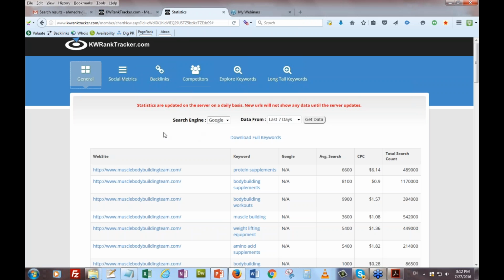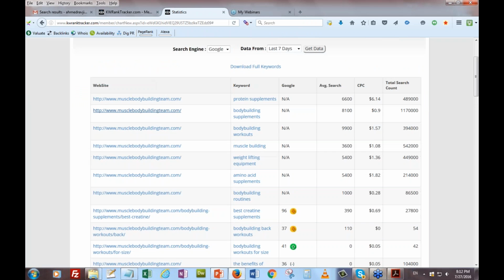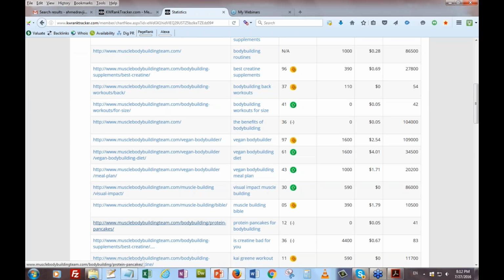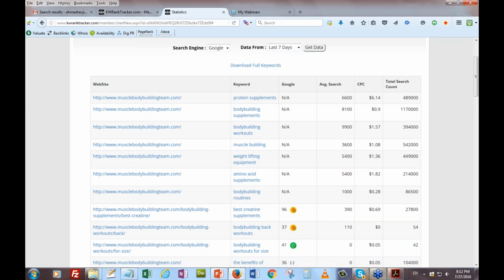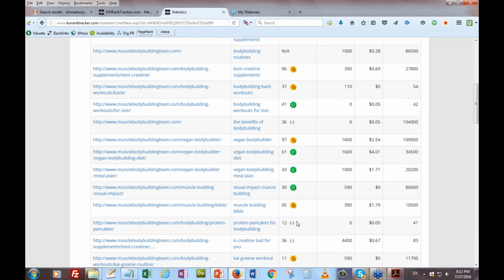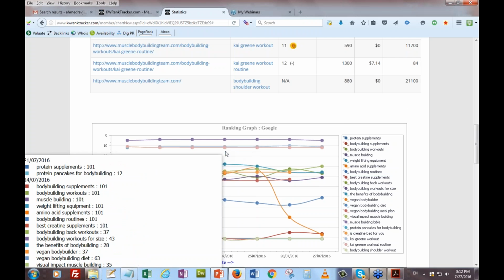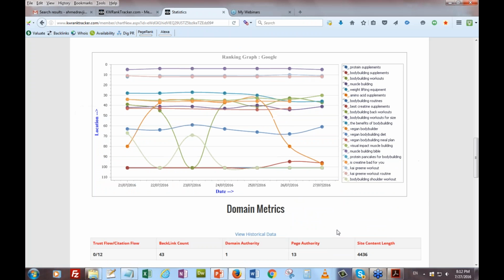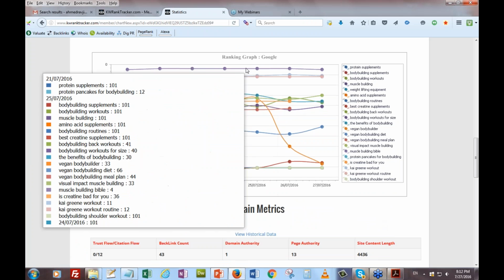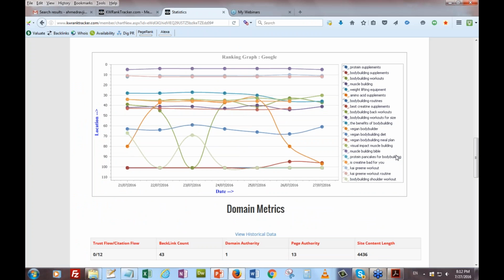So the very first thing you can do is, obviously, it gives you a quick dashboard of your URLs that are ranking, the keywords that you're looking to track, and your positioning in Google, whether you've gone up or whether you've gone down. Underneath this, it gives you a graph of all of your keywords and how they're performing inside of Google. This is actually Google. I'll show you Yahoo and Bing in a moment.